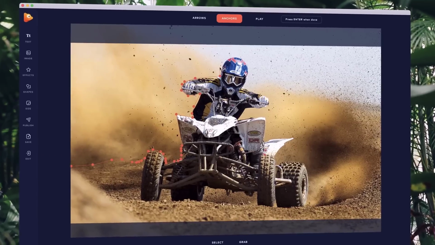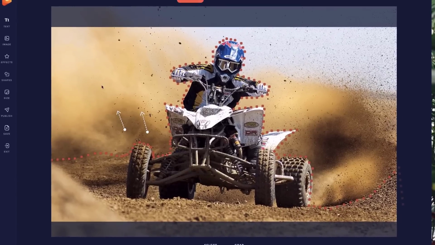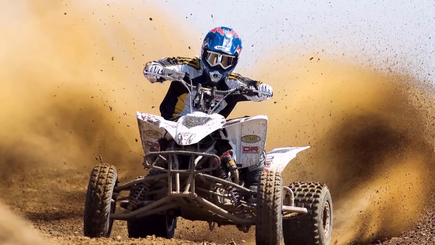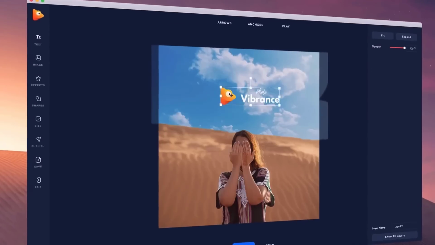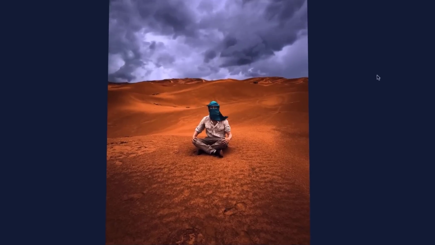Inside the editor is where the magic happens. Click around the parts of your image you want to remain still, then choose the motion arrows to add movement to areas in your image you want to bring to life. It's really that simple. You can also add text, images, as well as special effects and sky replacements to make your images really grab attention.